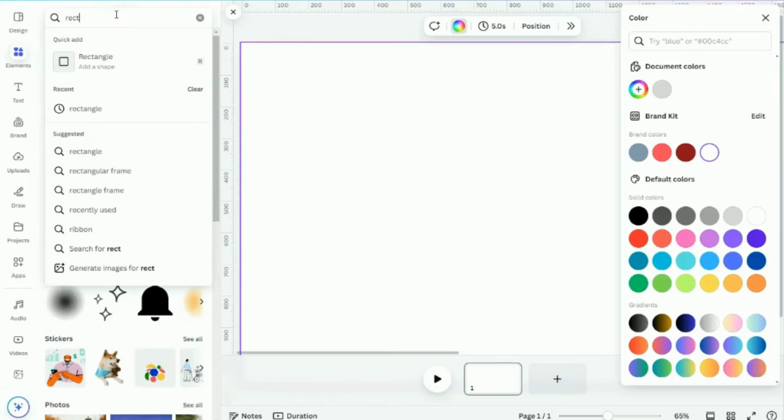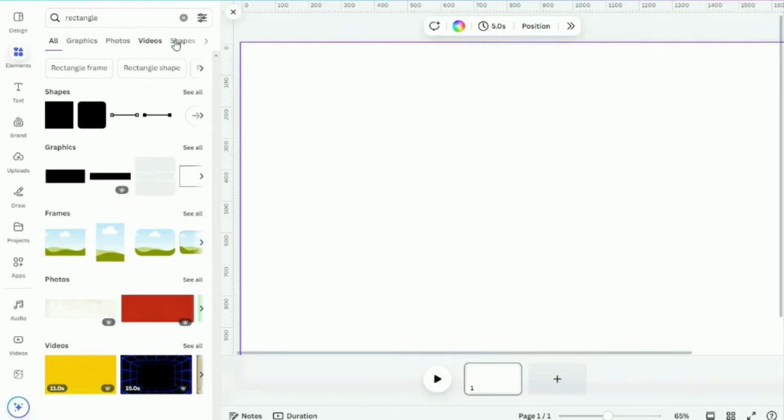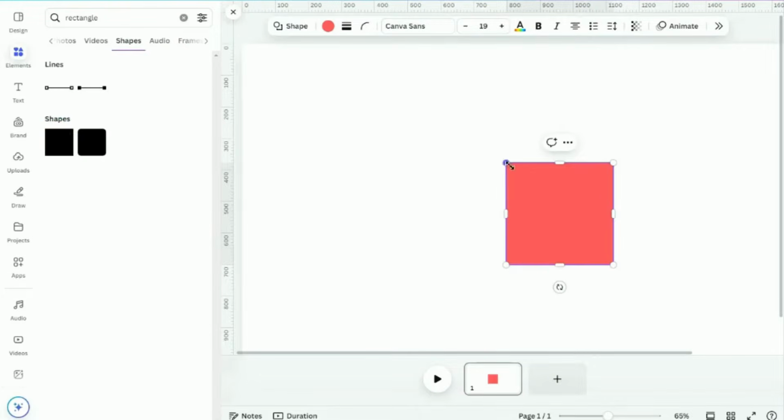Click on the Elements tab on the left sidebar. In the Search element field, key in Rectangle and click on Shapes. Adjust the shape of the rectangle.